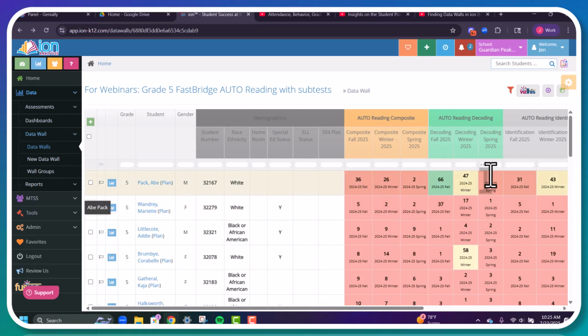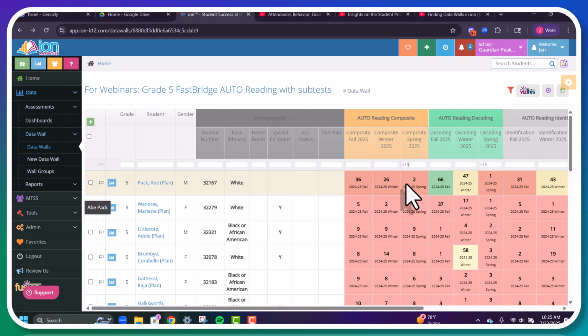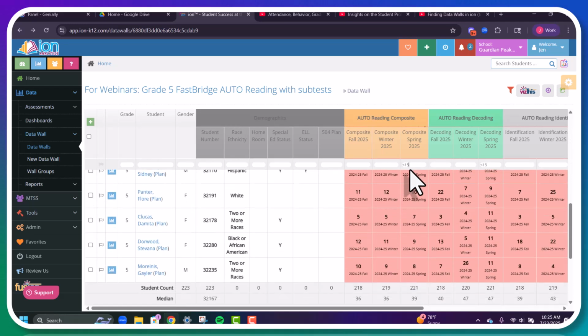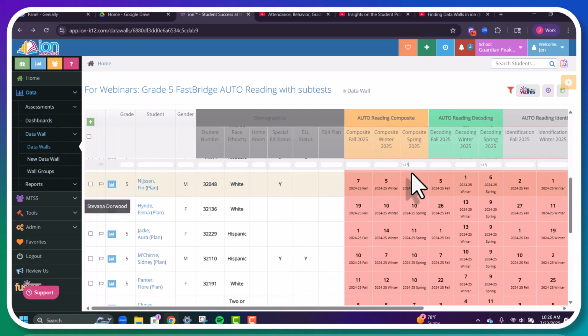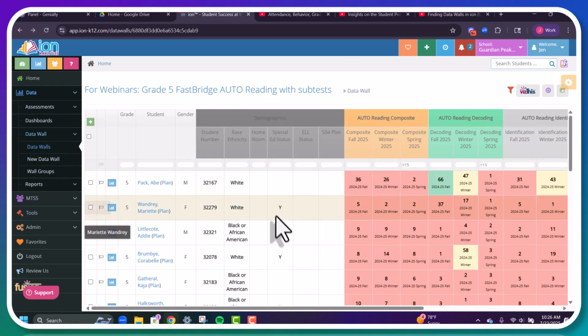Since this is really still too many students for me to meet with all at once, I'm going to add another parameter here. I'm going to narrow my search according to the student's composite score as well, and identify the students who are struggling the most in overall reading and see if improving their decoding alone will increase their reading skills.